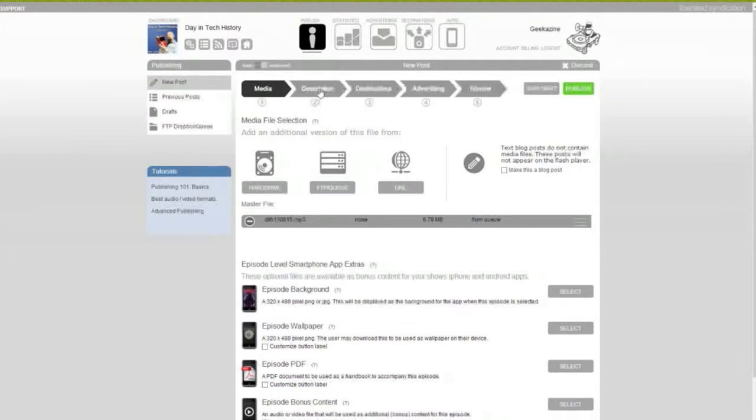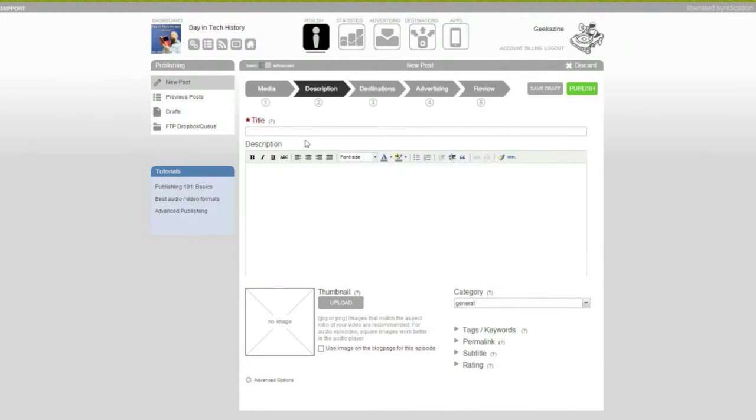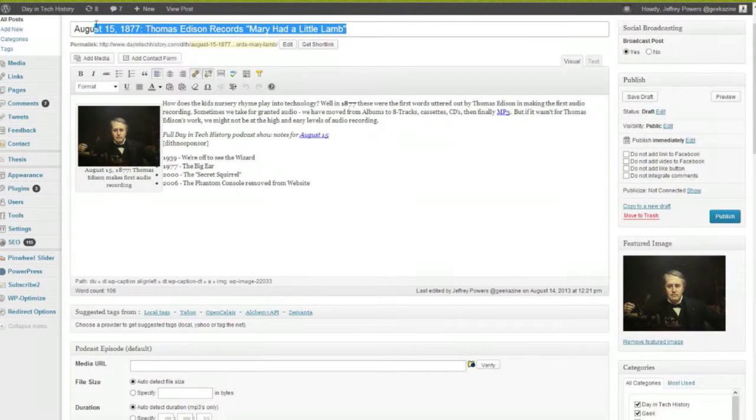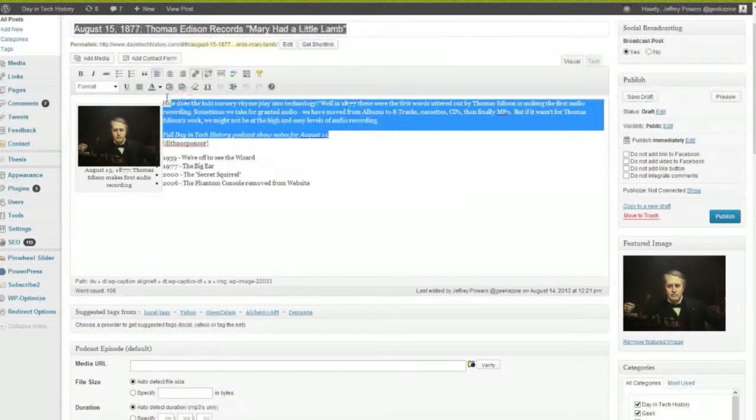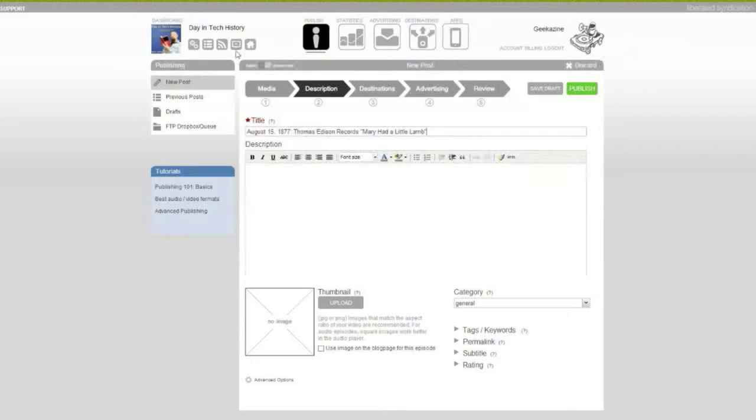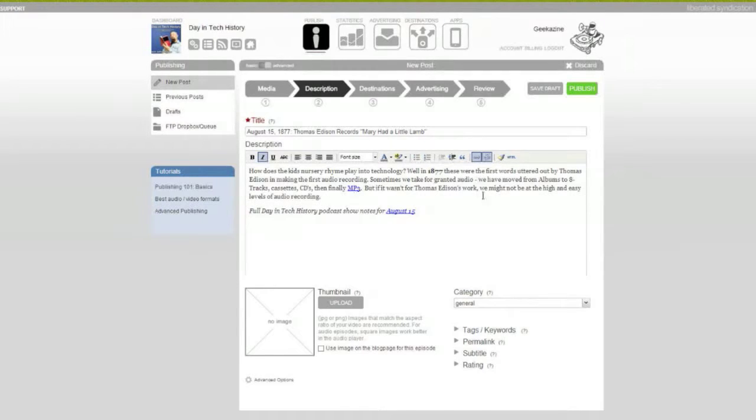I head over to description, and this is where I put in all my stuff. Now, this is what I normally do. I take the actual post, I just basically copy, paste, and then I don't put everything into this post because this isn't my primary post. So I want to give them a little idea as to what they see on Day in Tech History. And then, of course, the one important link that I want to keep here is this one right here, because it goes to the wiki page for August 15th. So I keep that in there.